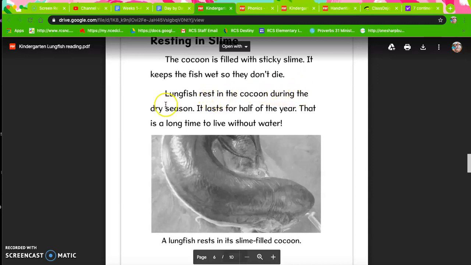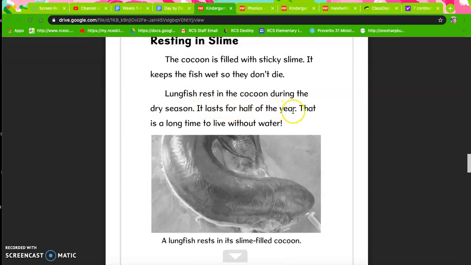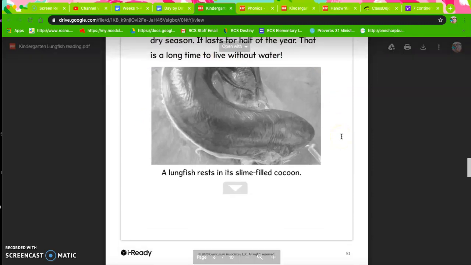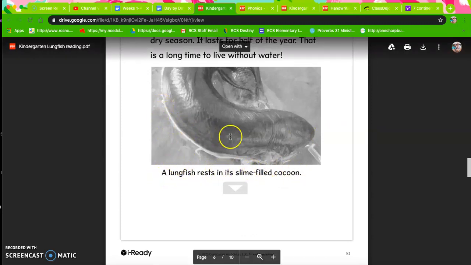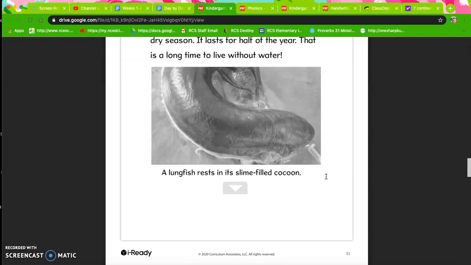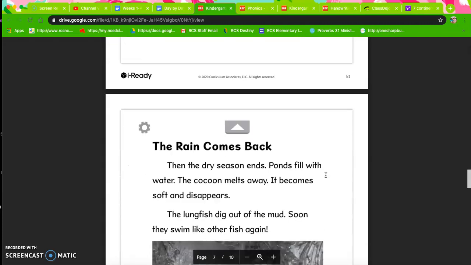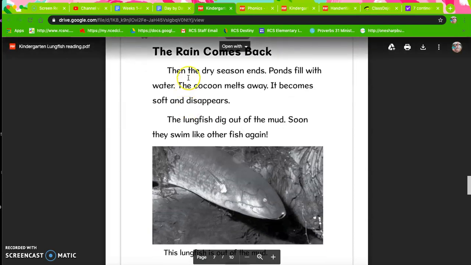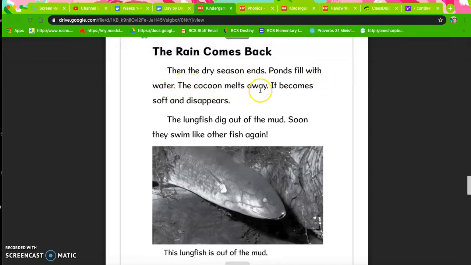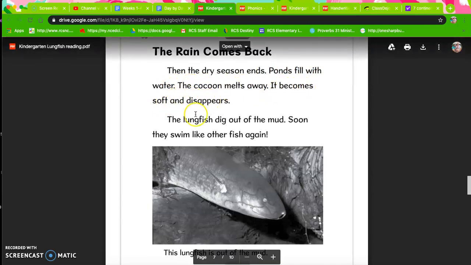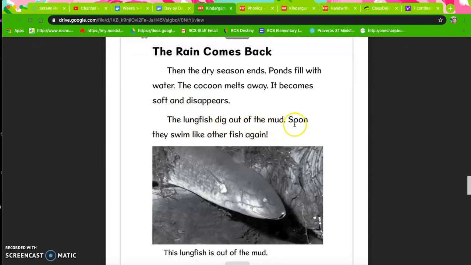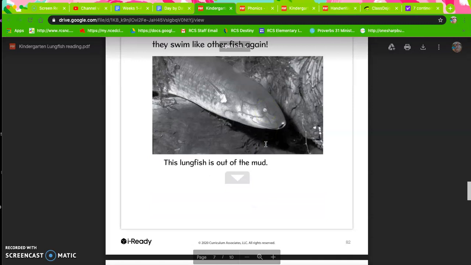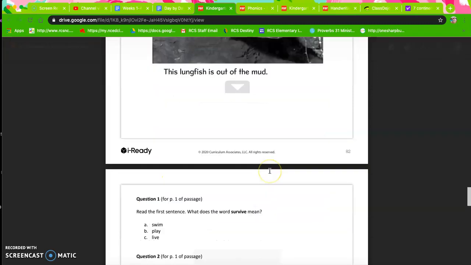Lungfish rest in the cocoon during the dry season. It lasts for half of the year. That is a long time to live without water. This is a lungfish resting in the slime-filled cocoon. So do you see all that sliminess? So that's acting as the water to keep him wet so he doesn't dry out and die. Okay. The rain comes back. Then the dry season ends. Ponds fill with water. The cocoon melts away. It becomes soft and disappears. The lungfish dig out of the mud. Soon they swim like other fish again. This lungfish is out of the mud.